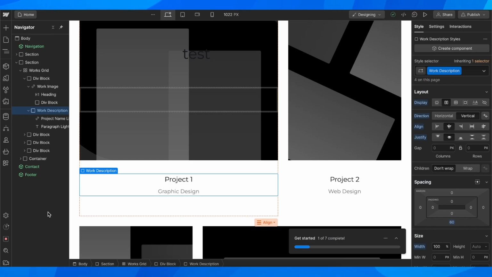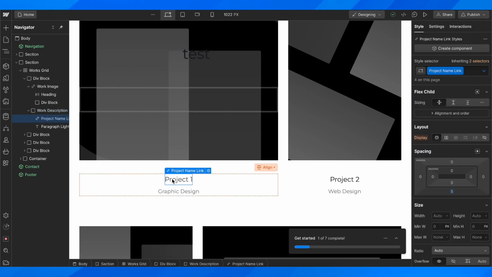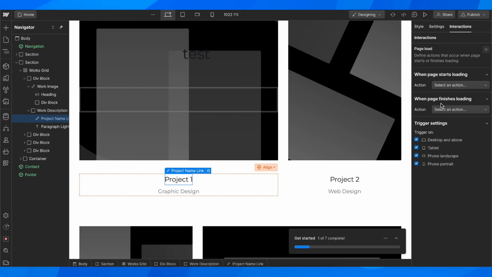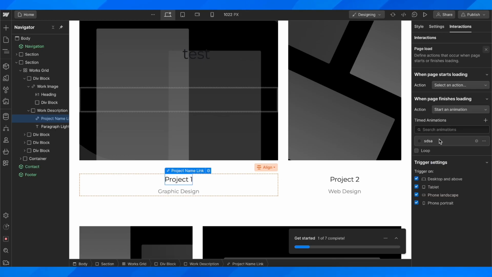So what you're going to have to do is simply click on the text and then go to interactions. Here you simply click on page trigger, and then choose page load. You can see you have the options when the page starts loading and when the page finishes loading. Simply choose one of these and click on start an animation.